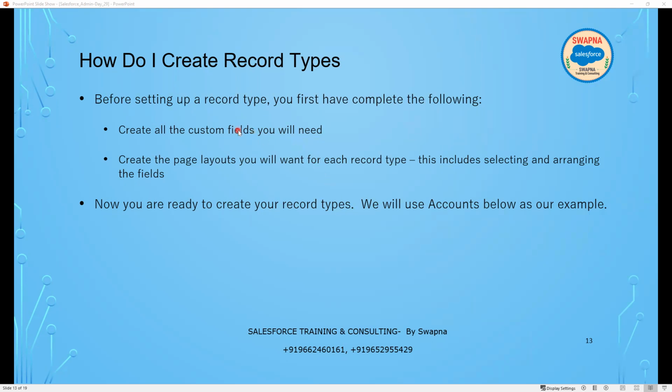So in real time, we first create the custom fields and then we create the page layouts. Once these are done, now we are going to create record types. Take notes of it.